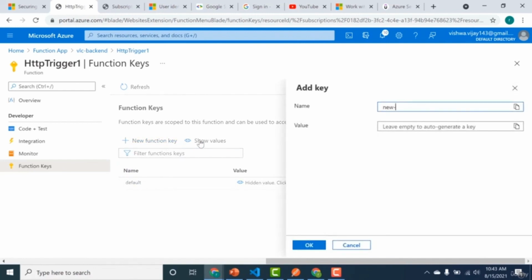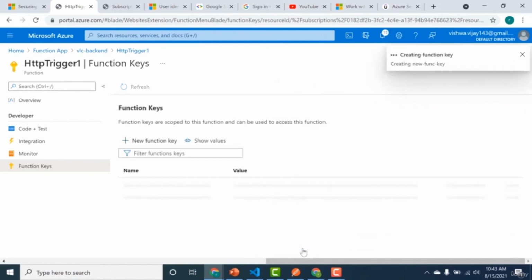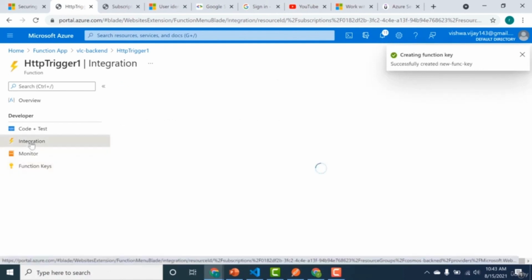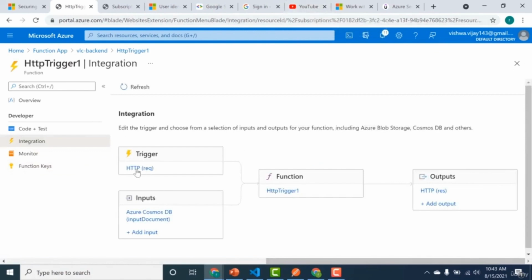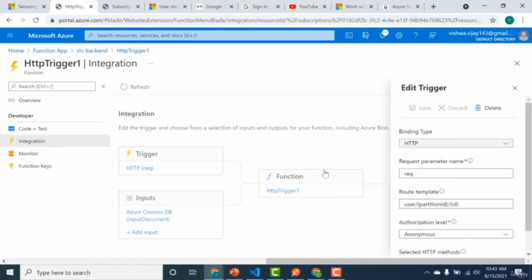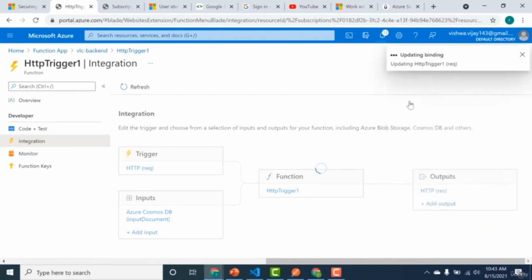I'll just call this a new function key. And I will leave this empty. So if I leave this empty, there will be an auto-generated key. So let me just click on OK. Then I need to go to my integration. So let me click on integration. I will click on the HTTP trigger. And here, instead of anonymous, I need to click on function and I click on save.